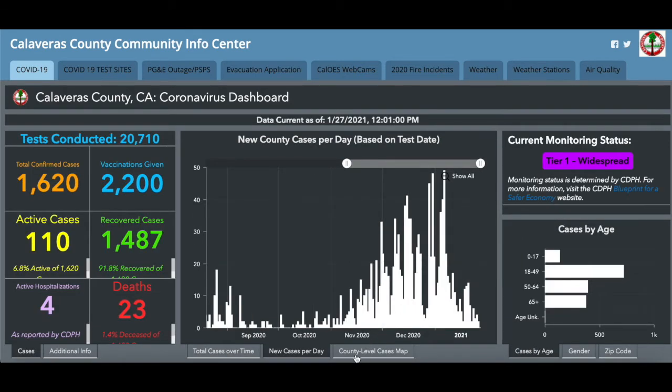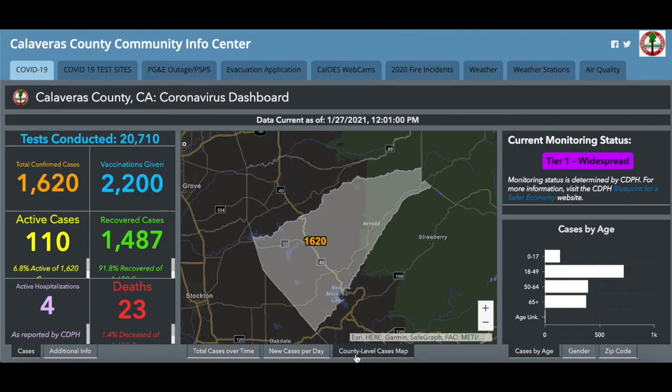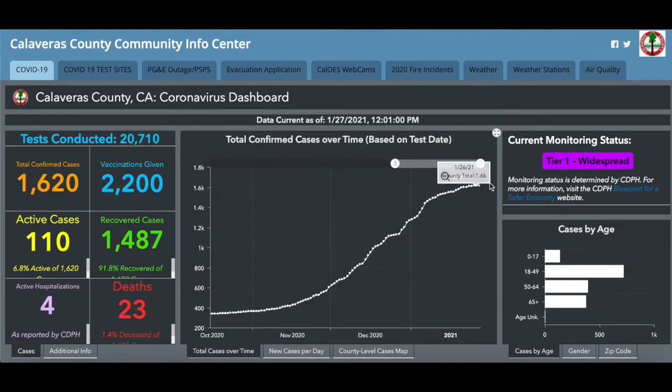And this tab right here will give you the county level cases map. That's where you'll find that information. Just to the right of that, the current monitoring status of Calaveras County at the moment is Tier 1 purple, which is widespread. This status is being determined by CDPH, the California Department of Public Health. For more information, you can visit their website by clicking this link right here, Blueprint for a Safer Economy, and if you click that, it will open up in a new tab for you.